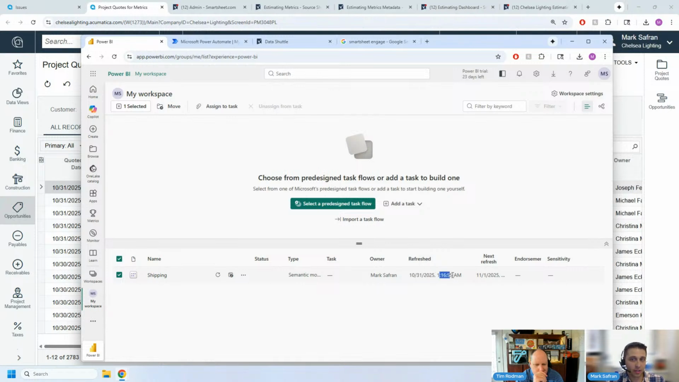So here was the last time that it ran. It was triggered to run at 1 a.m. It finished its run at 1:16, and basically every night it points to that GI via OData, and it says pull in more info, pull in more info, pull in more info.